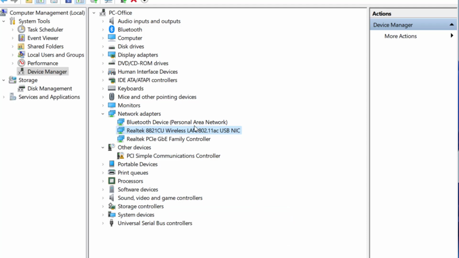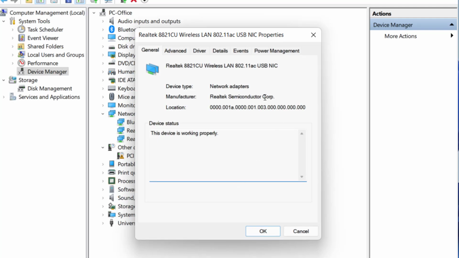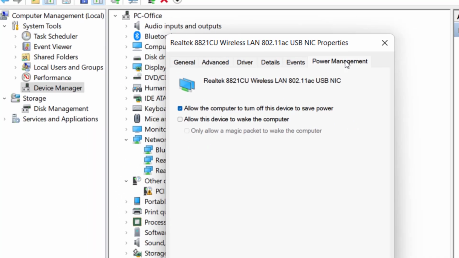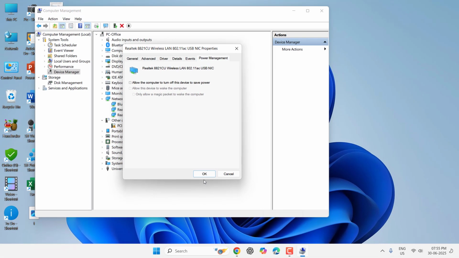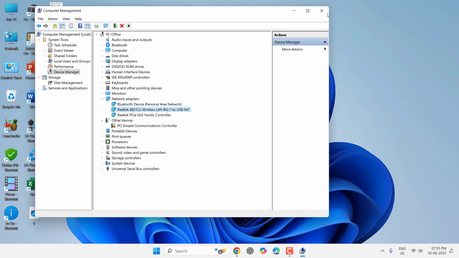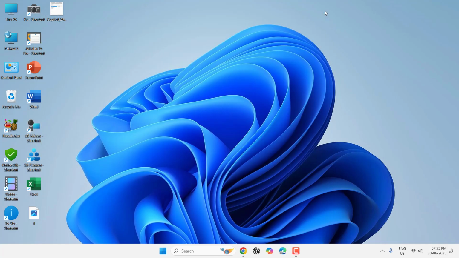If it does not work, then do one more thing. Right click on your internet driver, go to Properties and then go to Power Management. Uncheck the option "Allow the computer to turn off this device to save power." Uncheck this option and click OK. After this, try to use your Wi-Fi.